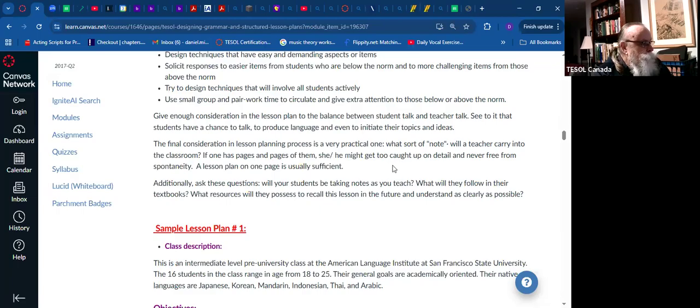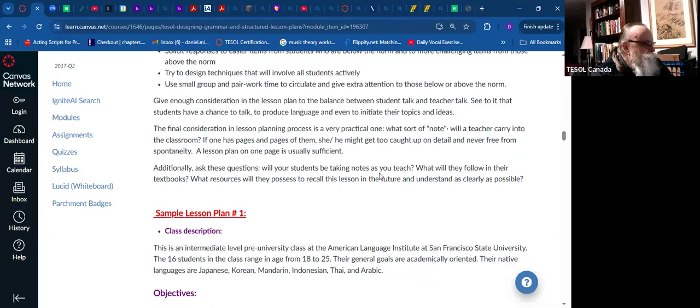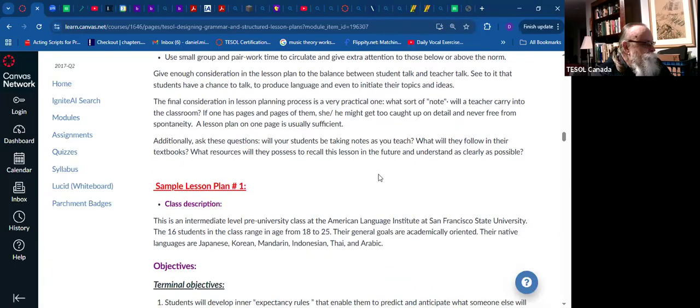The final consideration in the lesson planning process is a very practical one. What sort of notes will a teacher carry into the classroom? If one has pages and pages of them, she or he might get too caught up in detail and never be free for spontaneity. A lesson plan on one page is usually sufficient. Additionally, ask these questions. Will your students be taking notes as you teach? What will they follow in their textbooks? What resources will they possess to recall this lesson in the future and understand as clearly as possible?